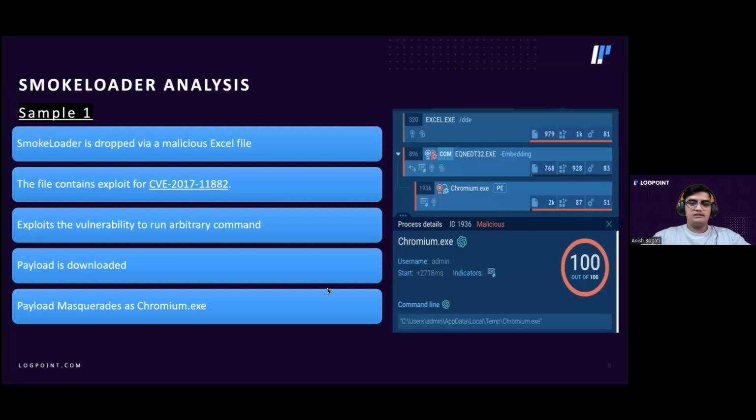So moving forward, let's take a look at one of the SmokeLoader samples, which is an Excel file. We have taken the reference from any.run. First, the malicious Excel file is executed, which contains an exploit for CVE-2017-11882. It is a memory corruption issue in Microsoft Office Equation Editor that allows adversaries to execute arbitrary commands or code on the victim systems. After exploiting the vulnerability, communication to command and control is observed and a payload is dropped into the system. The payload is named chromium.exe, which masquerades as the legitimate Chromium web browser binary.